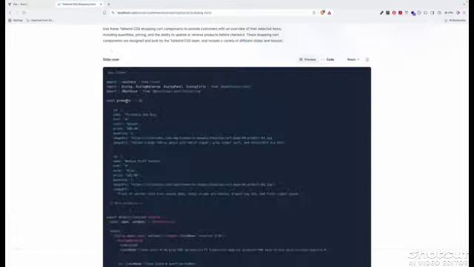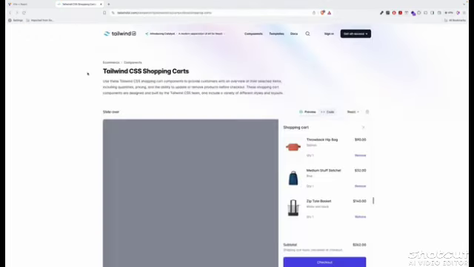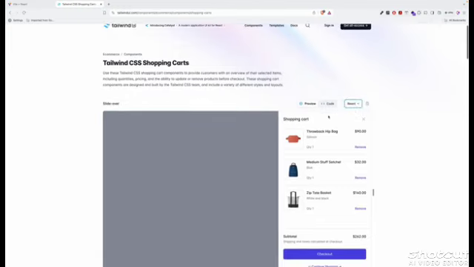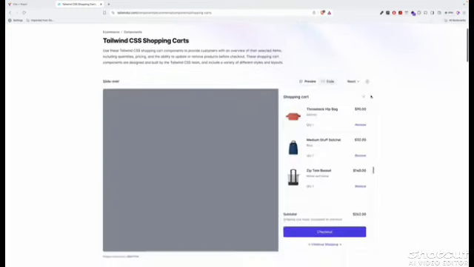So I found Tailwind CSS cart UI. When I search like this, I found the very first page. So we can choose Vue or React or HTML. Right now, in our case, we will use React. After that, you can view the code here. Preview, you can preview like this.